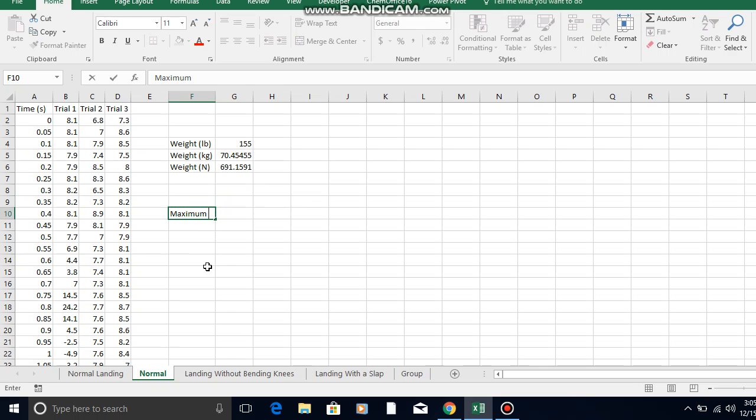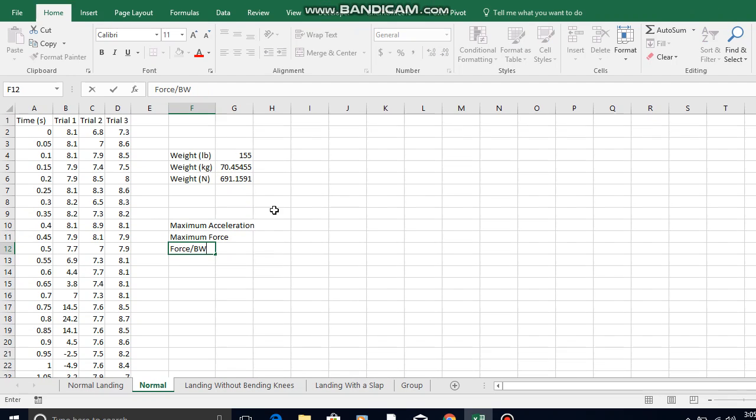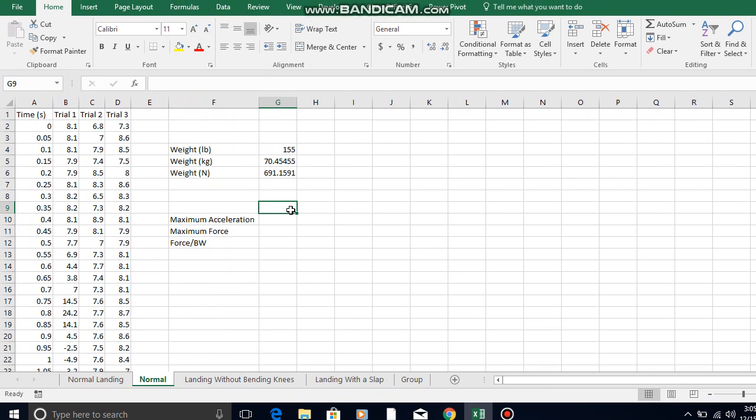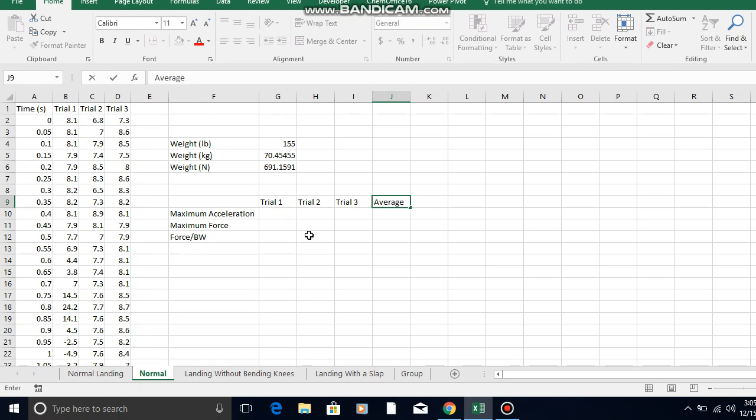So based off of the actual data that we collected, we're going to want to calculate the maximum acceleration, maximum force, and the force relative to body weight. I'm going to go ahead and resize this again, and you're going to do this for each trial, trial 1, trial 2, trial 3, and you're going to calculate the average so that we can analyze our group data at the end.